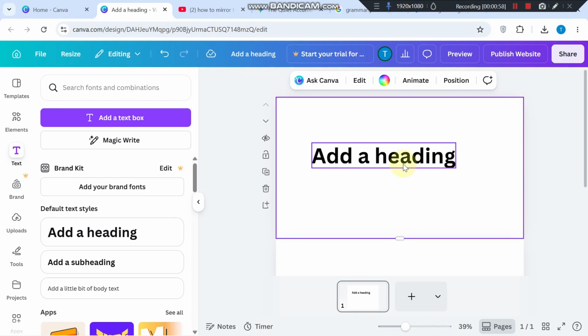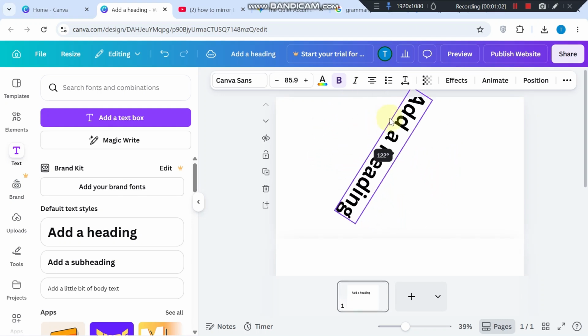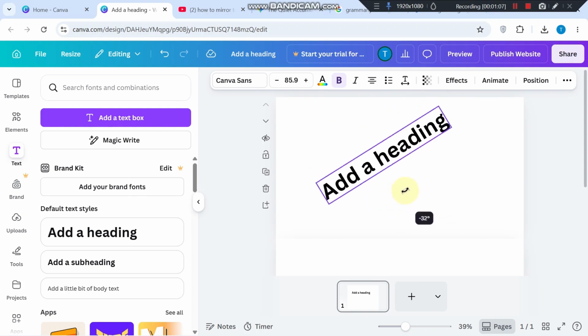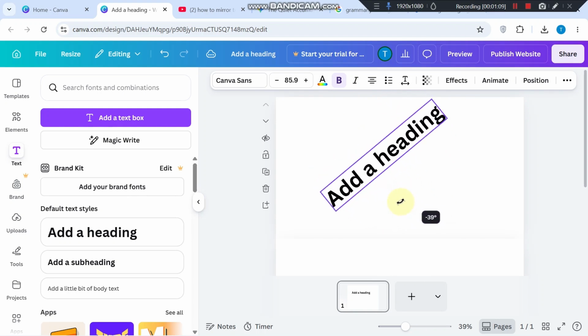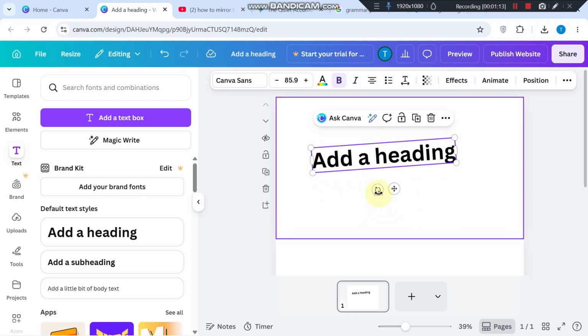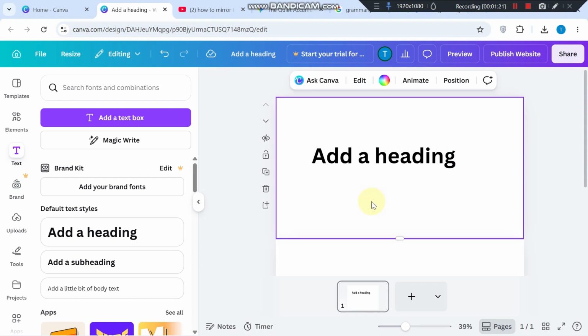Now, technically, Canva does let you rotate text. If you click on the text and use the rotate handle, you can turn the text upside down by rotating it 180 degrees. This works if you only want inverted text. But in most cases, people actually want mirrored text, meaning the text flips horizontally like a reflection in a mirror. Unfortunately, Canva doesn't currently support direct text mirroring. However, there's a simple workaround.